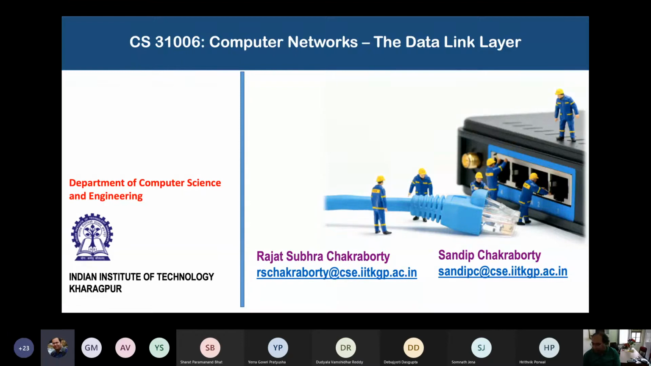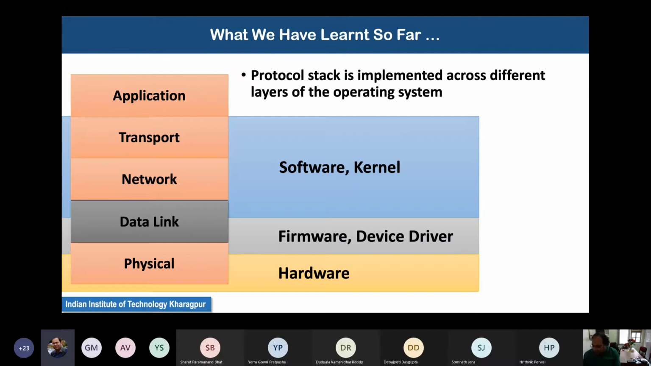As I was mentioning, and you have already learned, the implementation of the network protocol stack spans the software, firmware, and hardware components of a machine, where the transport layer and the network layer are completely implemented as part of the software. That means they are implemented within the kernel.